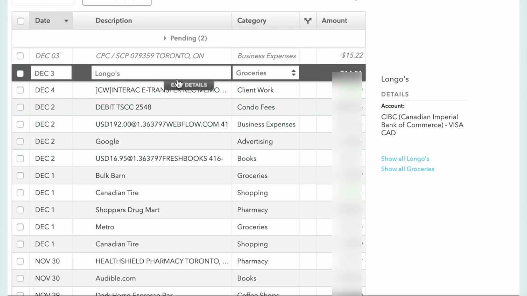Another feature that Mint has that I think is really cool is the ability to tag a transaction.